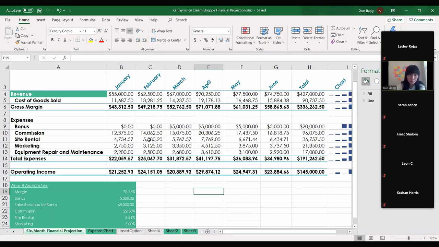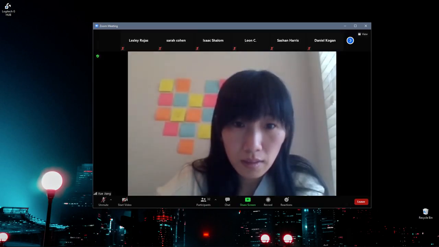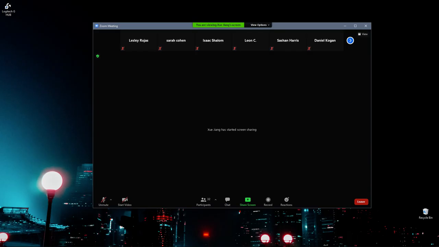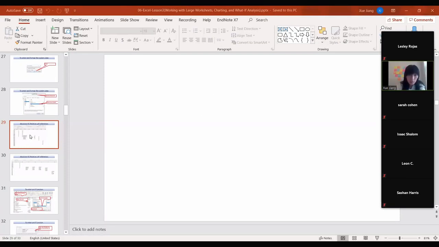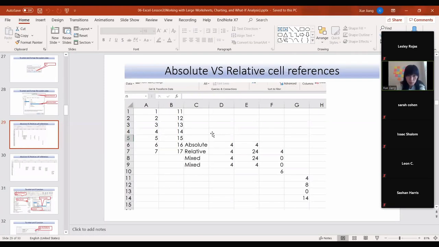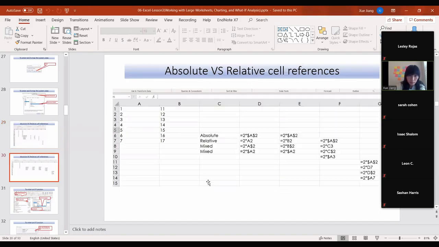Okay, I just introduced the cell reference with the dollar sign. If you're still confused, you can try to see the numbers here and the formulas like this. With dollar sign, without dollar sign, with dollar sign before the row number, before the column letter, you can try the difference.